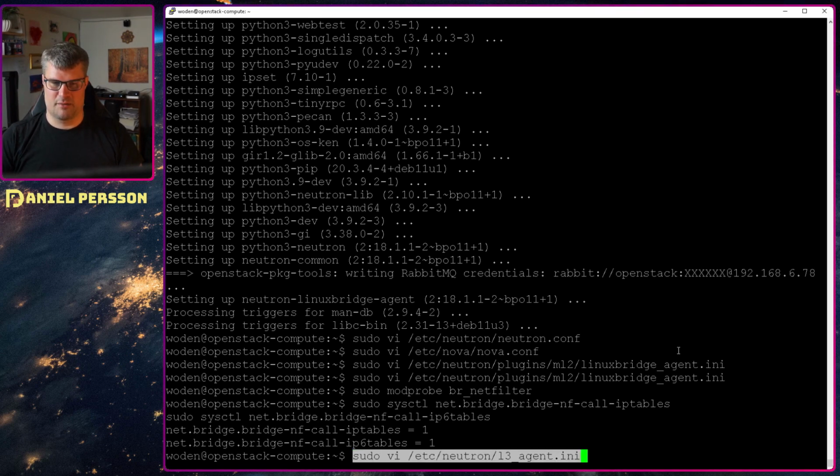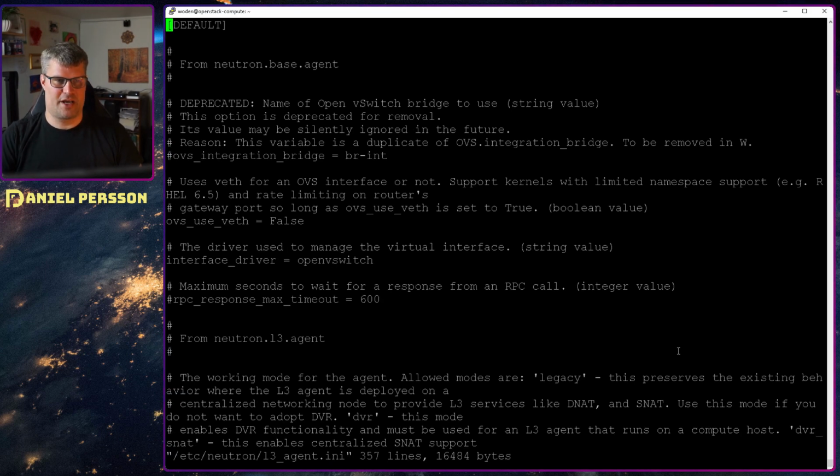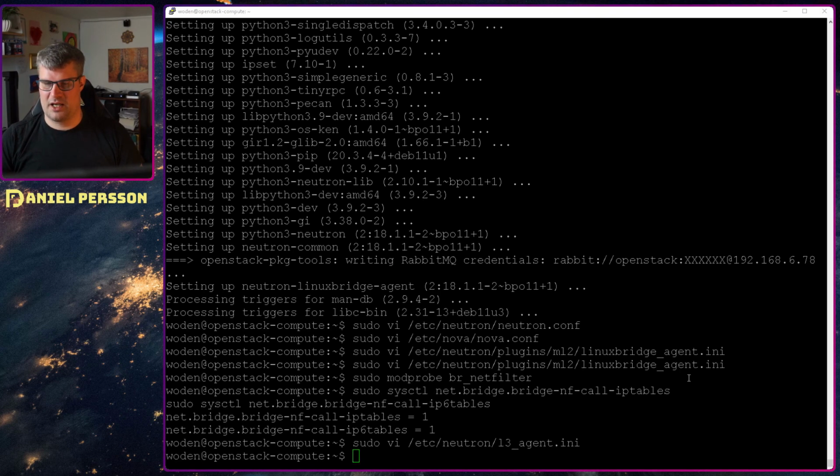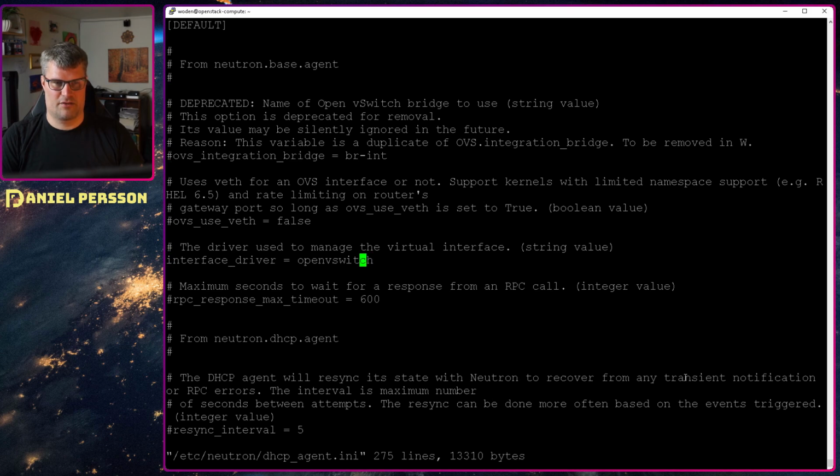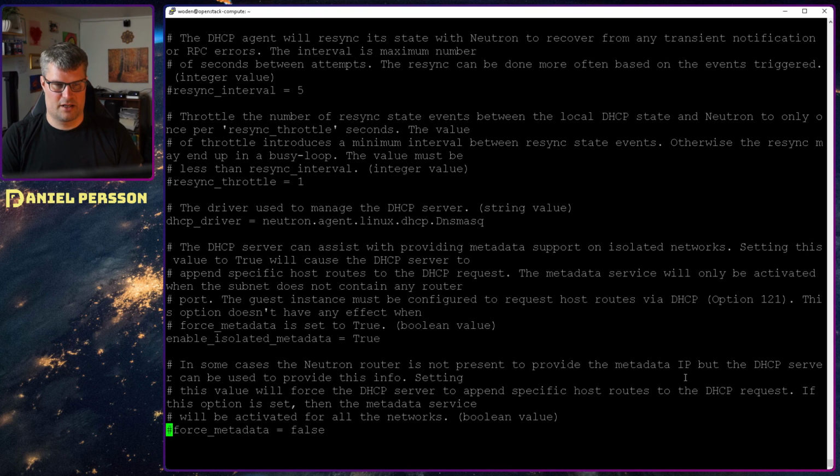We will, as we did before in the Neutron setup, go into the L3 agent and change the interface driver to Linux Bridge, and we will go into the DHCP agent and change the interface driver there as well to Linux Bridge. And the DHCP driver dnsmasq, and isolated metadata should be true.